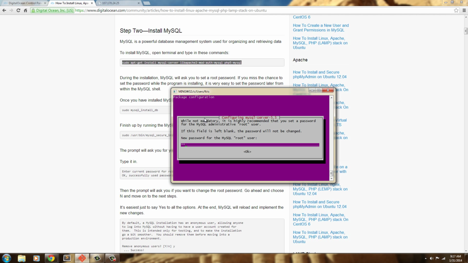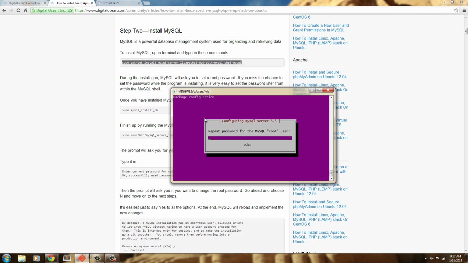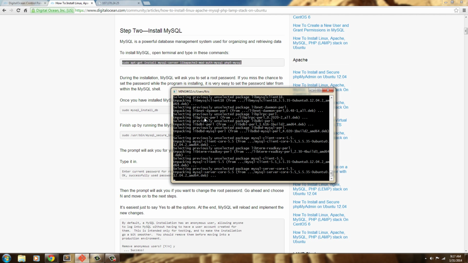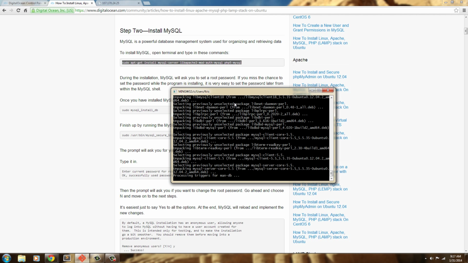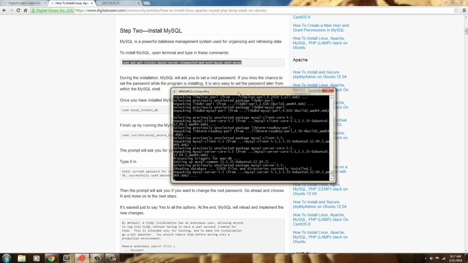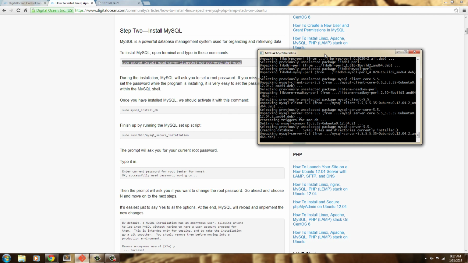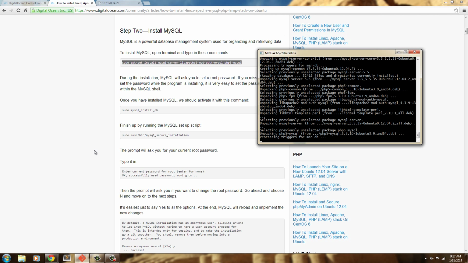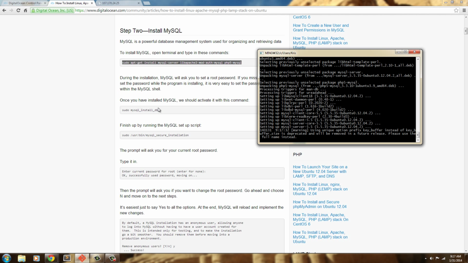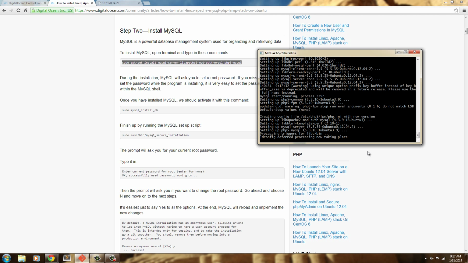Now we're going to give it a password, so give it whatever password you want. And we're going to confirm it. And it's still installing. This will take a different amount of time depending on your setup or your computer.